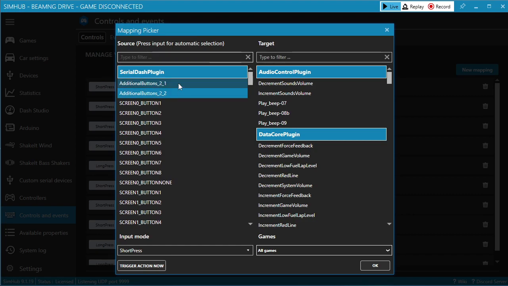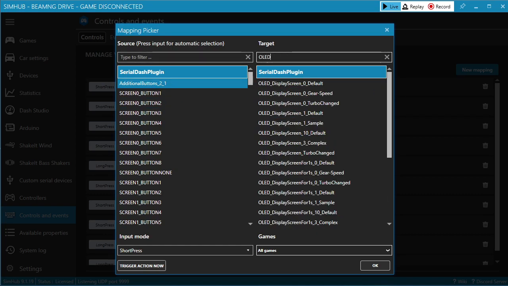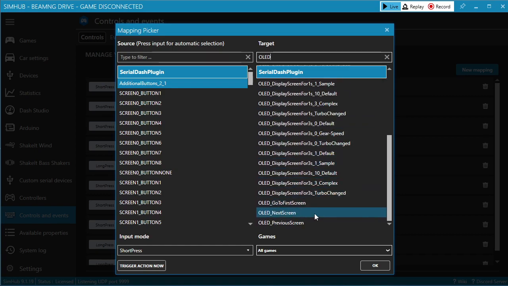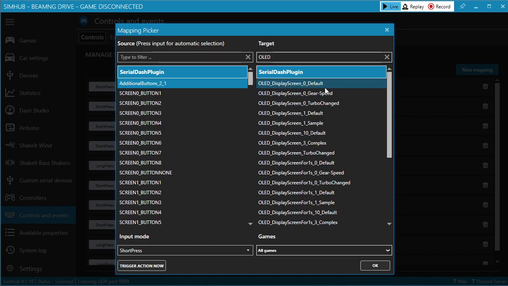You can pick one. Just make sure it works. You can press both, but you can cancel this and come in again and then just tap the actual one that you want to use. Leave it selected, and then here you're going to type OLED, and then it filters all of the actions that you can assign for the OLED displays.